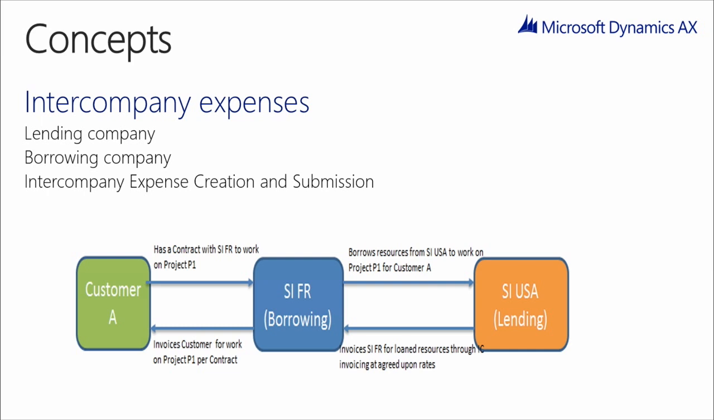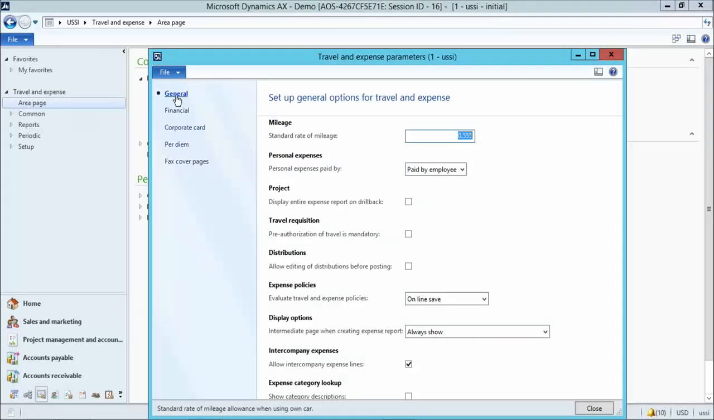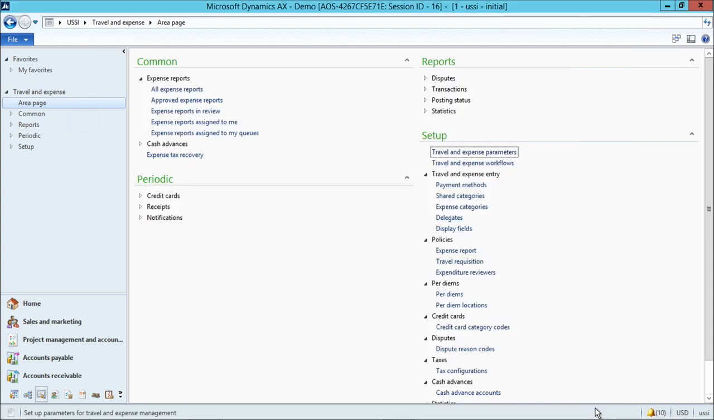To activate the intercompany scenario, we have to navigate to the rich client and under the travel and expense setup, click on parameters. I go here, under the travel and expense parameters, I navigate to general and then allow intercompany expenses. I check this box and I hit close.